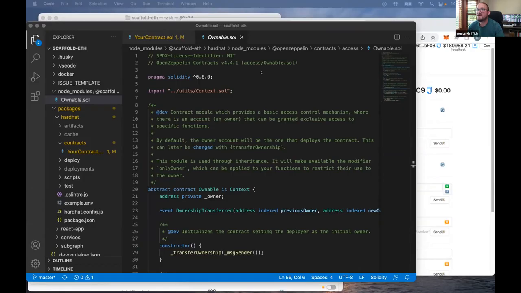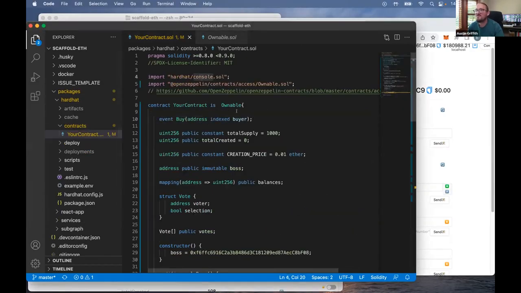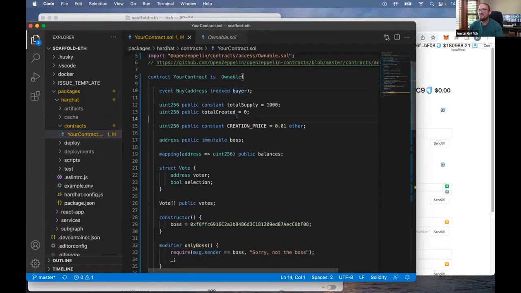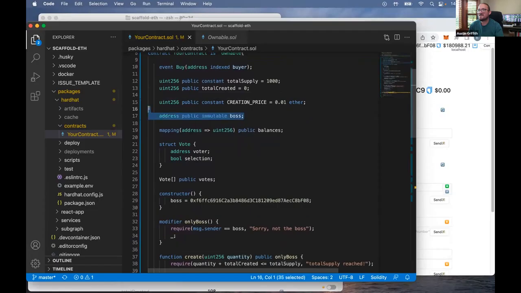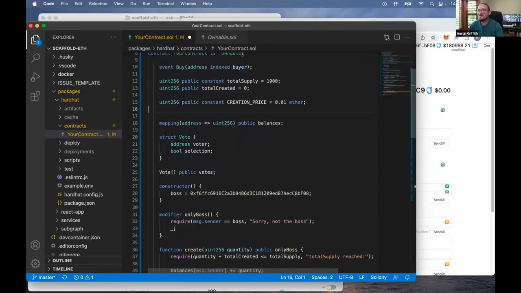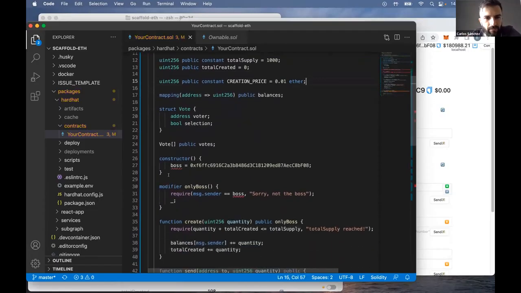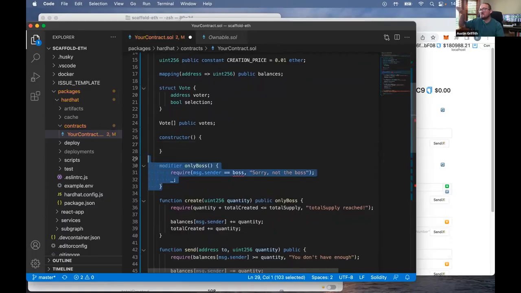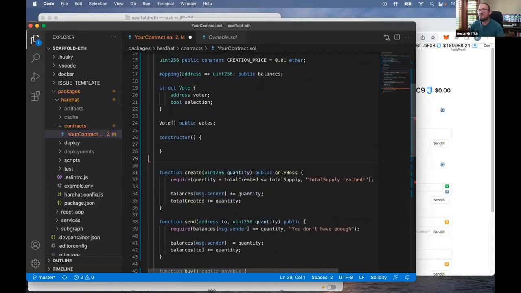It is Ownable. There we go. Yep, we have is Ownable. And then we probably don't need to track the boss anymore, right? So we can delete line 17. And also line 27, right? We don't need the line for the constructor anymore because it's doing it in the constructor from the one that we inherit. We don't need the modifier anymore.